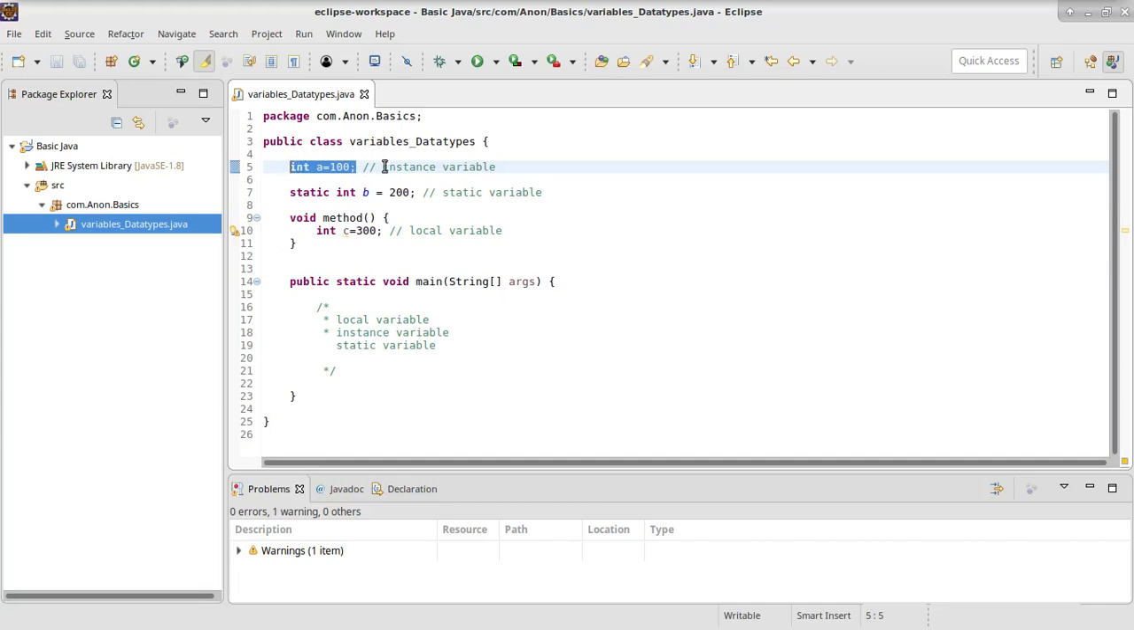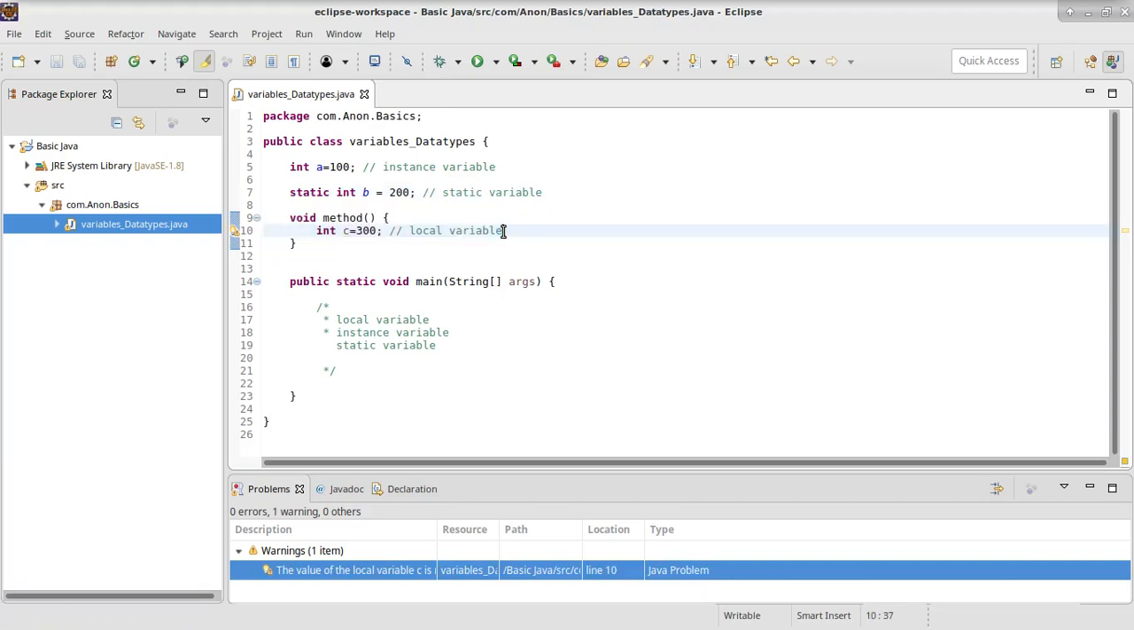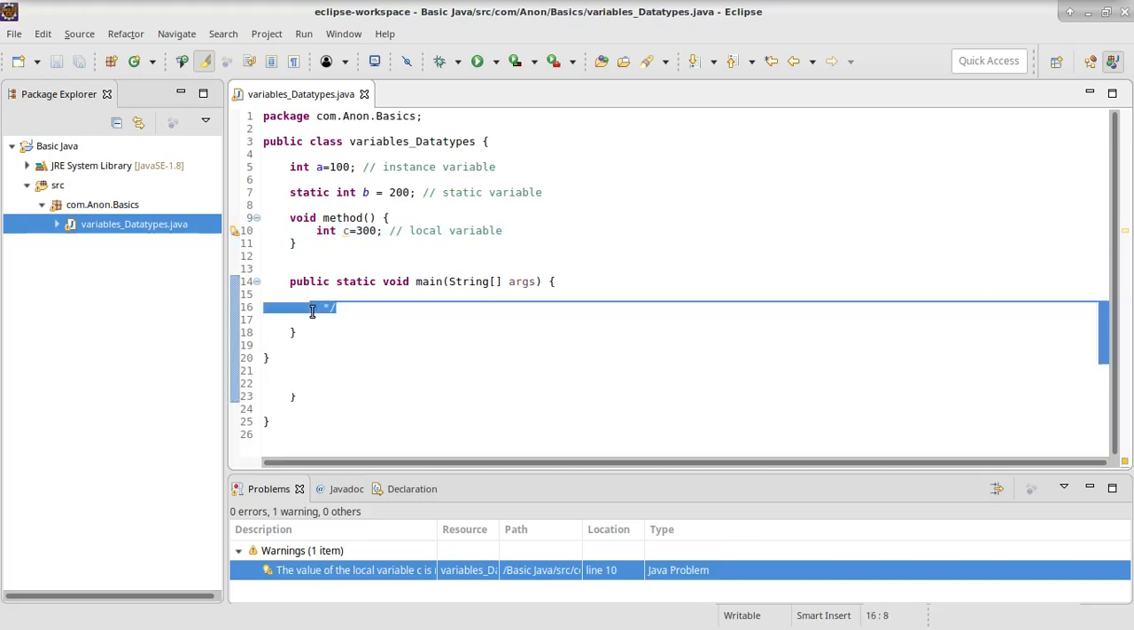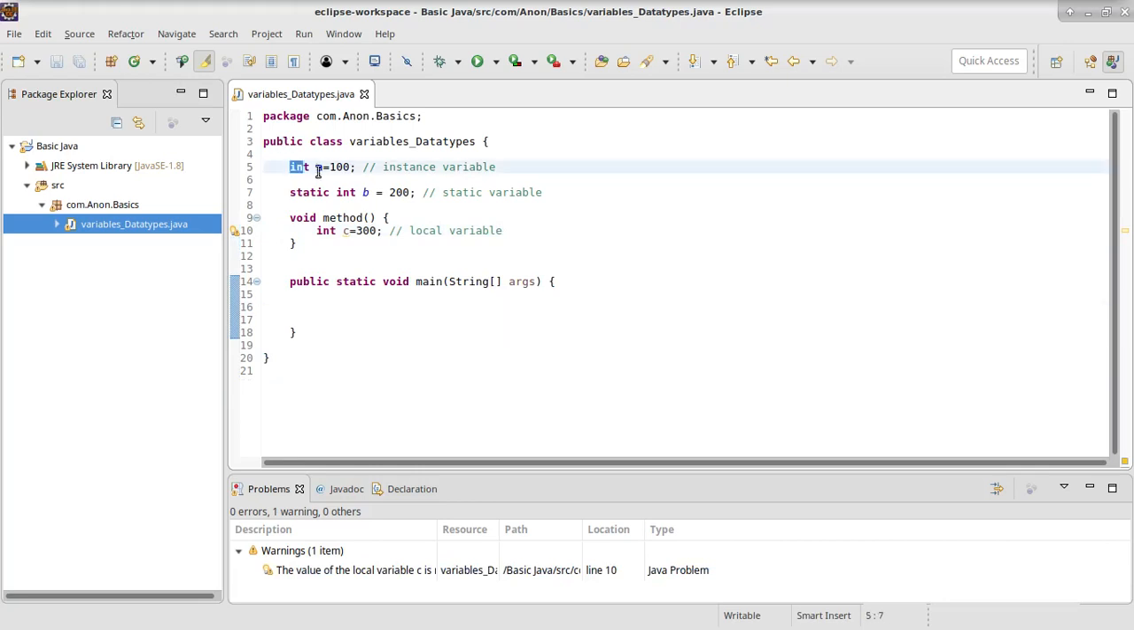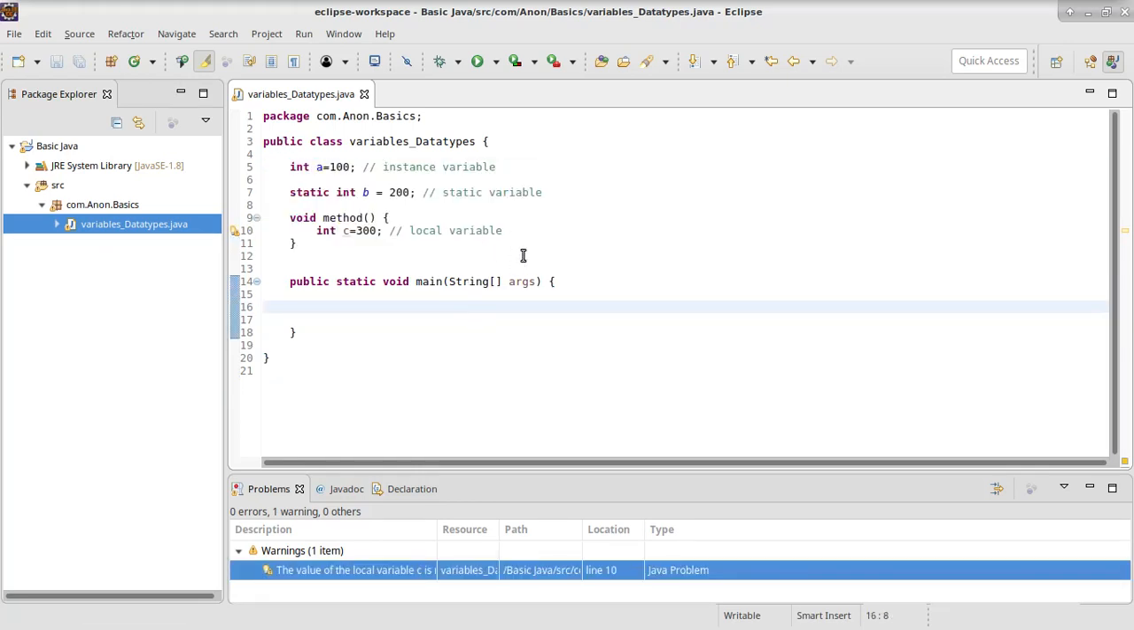A variable declared inside a class is called an instance variable. With the static keyword, it will be called a static variable, and if I declare a variable inside a method, it's called a local variable. Now we are going to see what data types are used in Java. So we understand the variables, now we are going to see the data types.